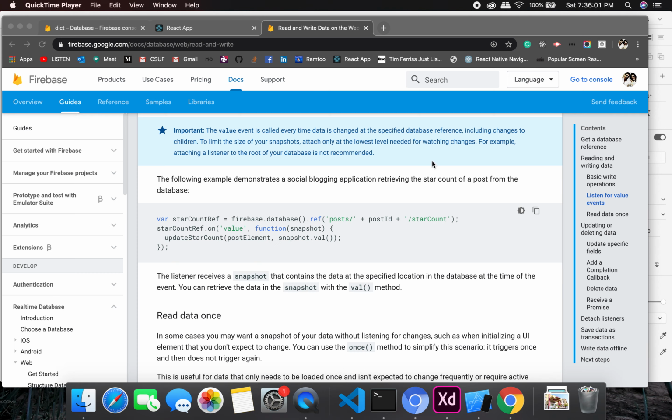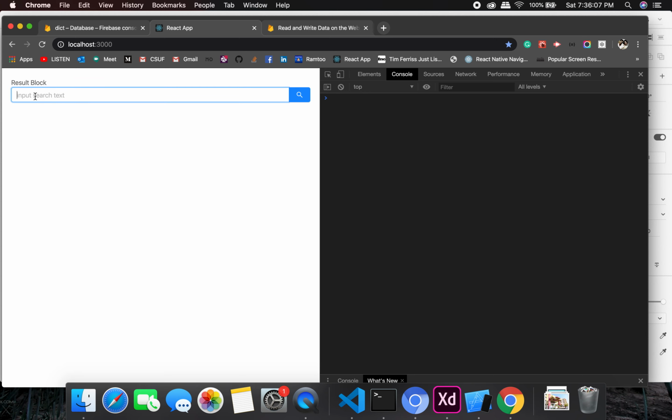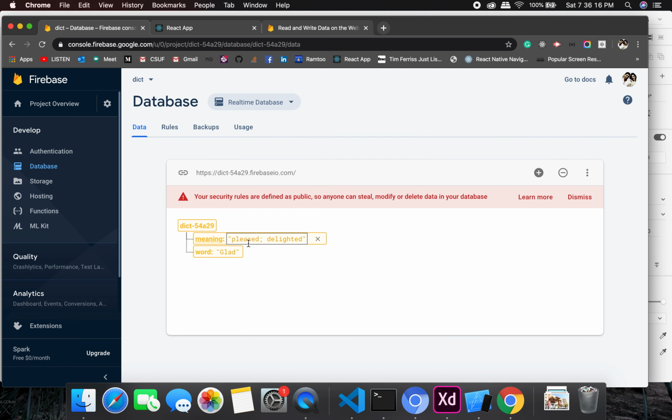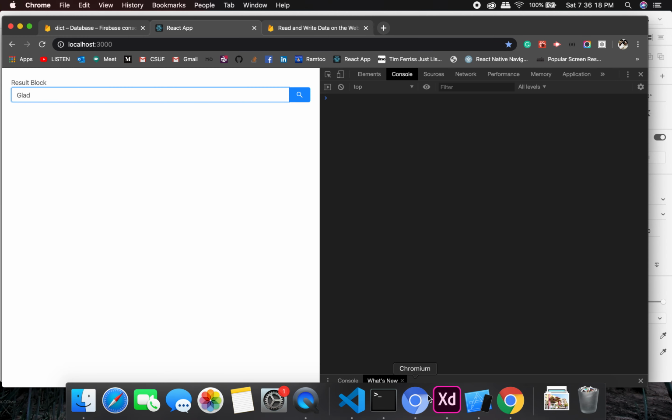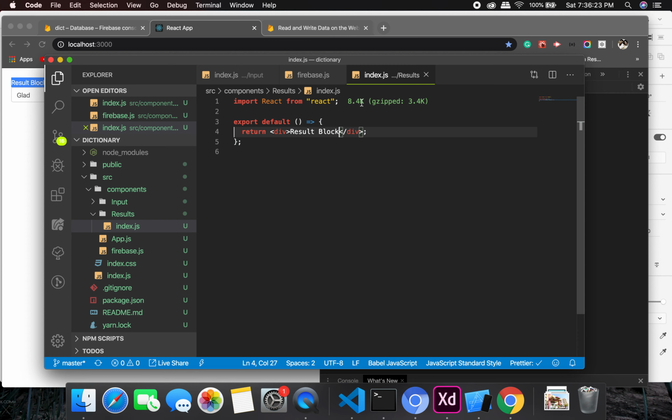Now let's take a look at the .on function of Firebase. As you can see here, we have this result block, and whenever I do something, let's say "glad", if I do something and press enter, it's going to update this, which is great, and we would like to see the results at this point. So how are we going to do that? Let's update the result block.